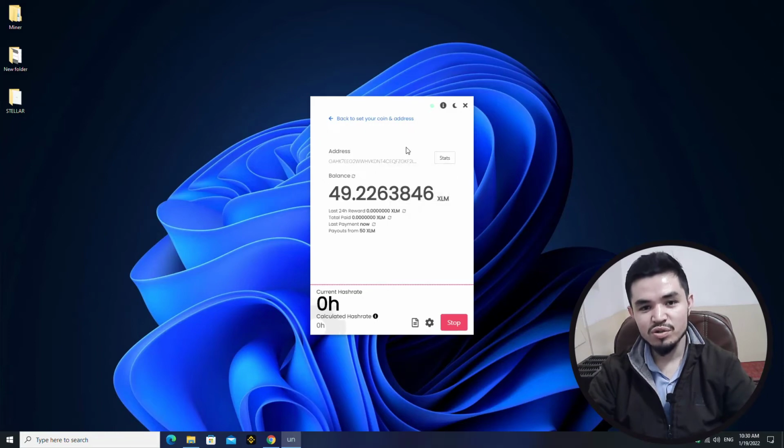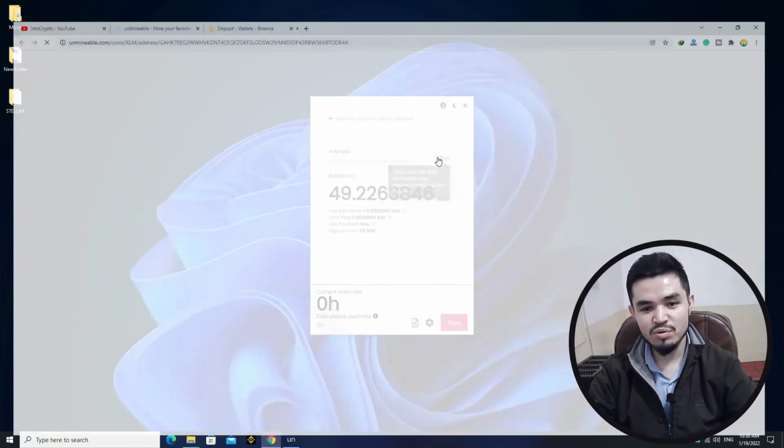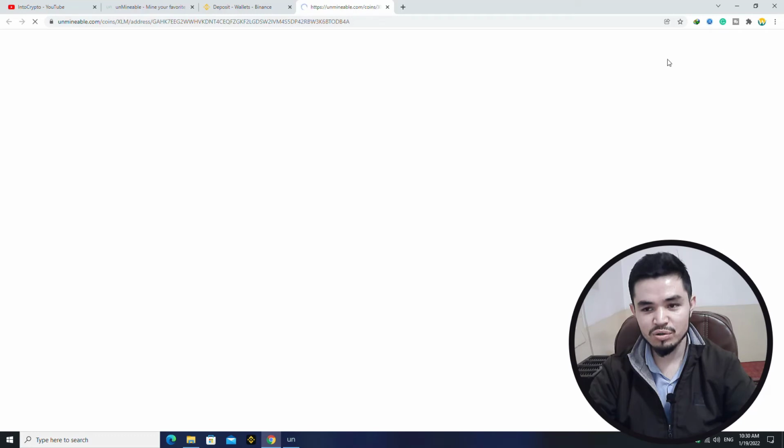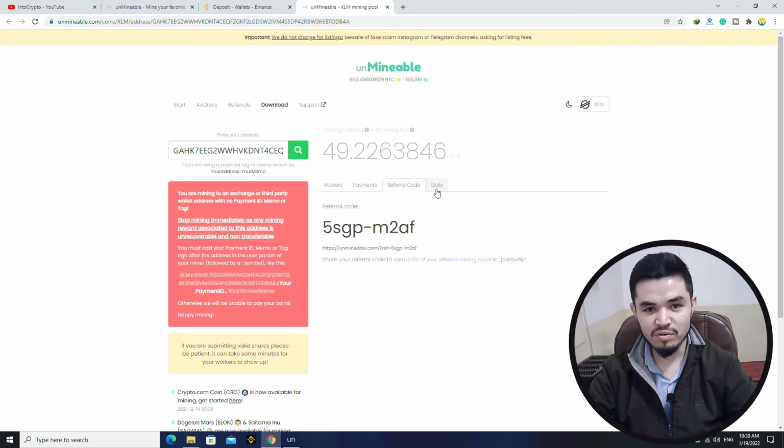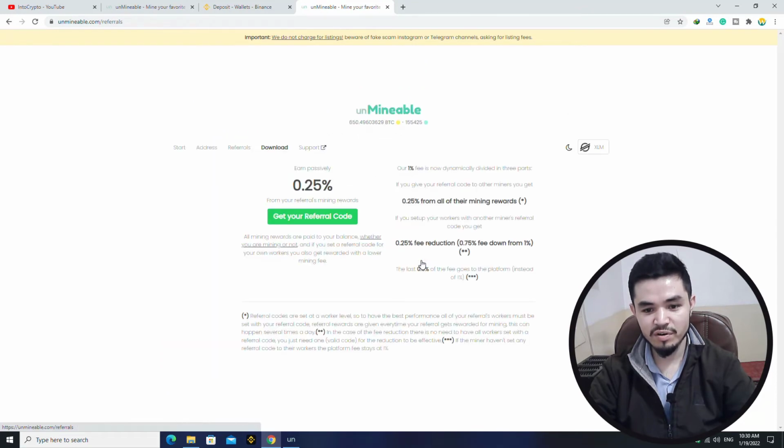If you want to check the status of the mining, click on this option to open unminable.com. So you can check the workers, the payments, there is the referral code and there is the status of the mining, 12 hours, 24 hours, 1 hour, 30 minutes. You can check this, the referral code. If you share your referral code with your friends, you will earn 0.25% of your referral mining reward.